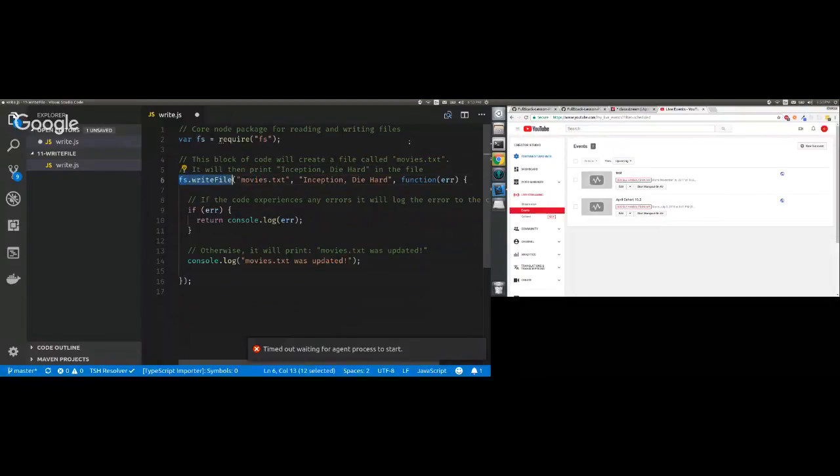So let's talk about this FS writeFile. I just explained, we have this object that has some functions on it. One of those is writeFile. WriteFile has 3 parameters. The first is the name. You can see on the left-hand side of my screen under that write.js, there's no other files. Movies.txt does not exist, not at this time, right? There's some arbitrary text here: Inception, Die Hard. Those are some movies. And then there's this function.